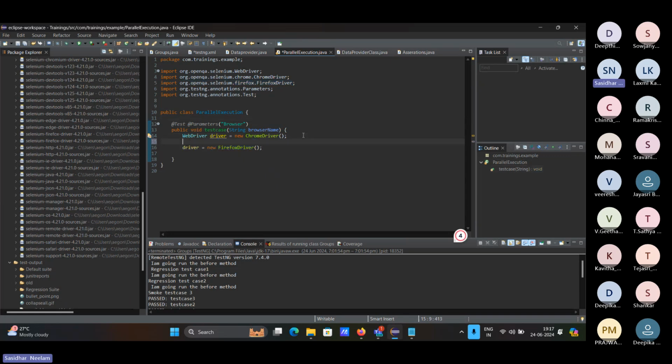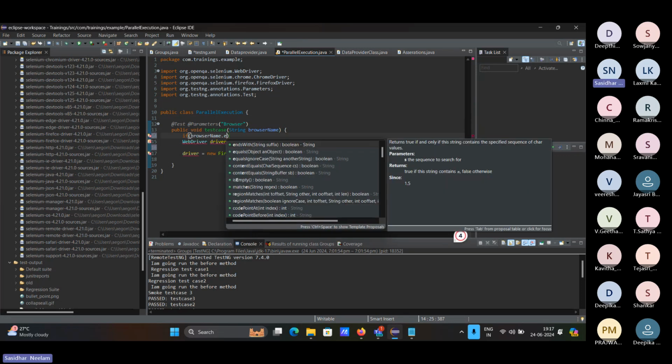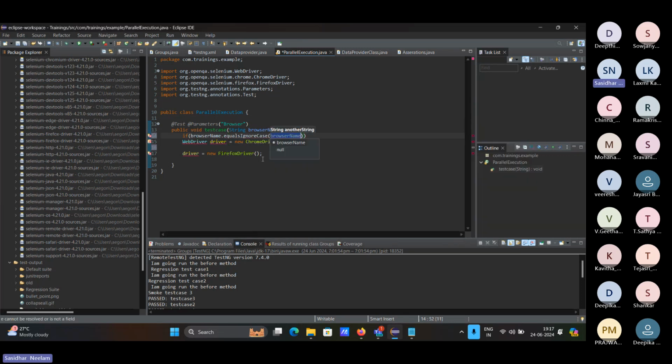So Firefox driver. Right. Now, what we're going to do? We have to write the condition. So what's the condition here? So if browser name equals, ignore case. In this scenario, what I'm going to do is, if it is Chrome, open the browser, else open the Firefox.